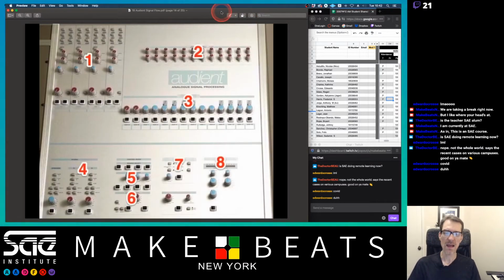All right, so this is the master section of the Audient. We got number 1 up there, which is the stereo input part. Number 2 is the group out masters. Number 3 is the auxiliary aux masters.